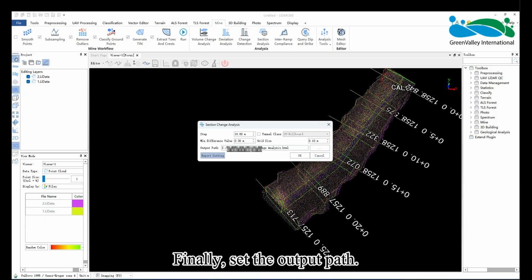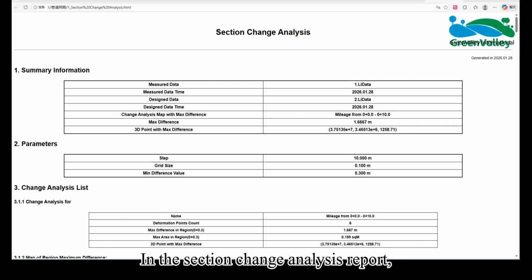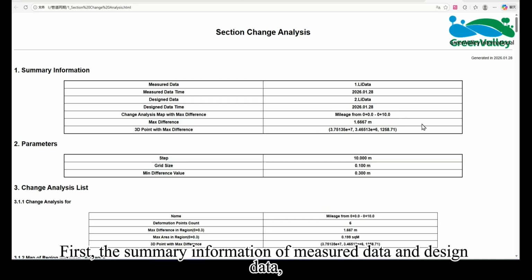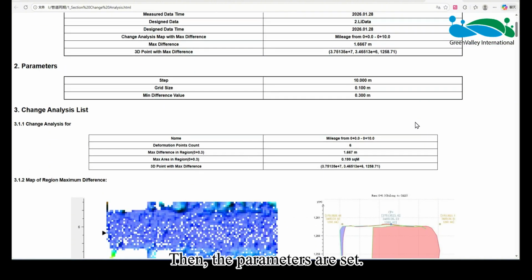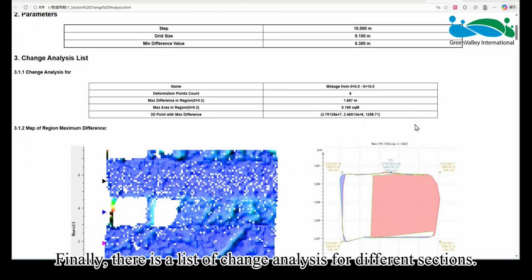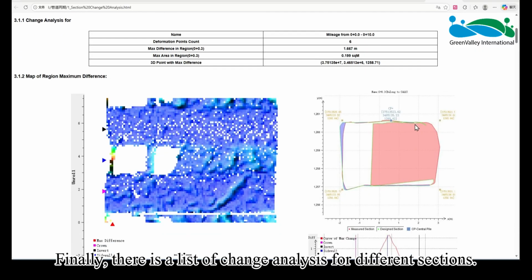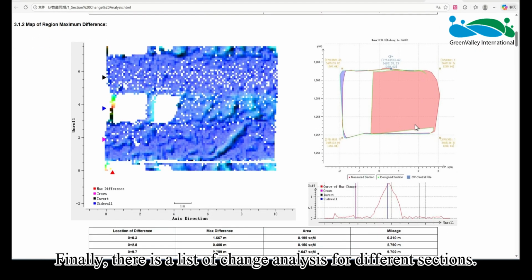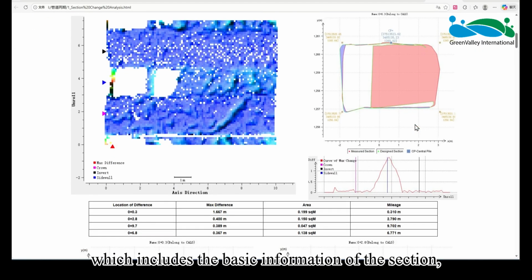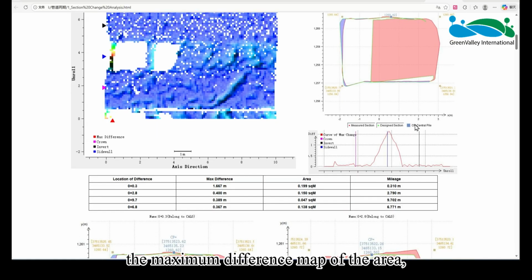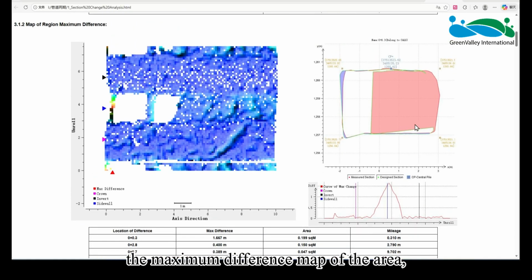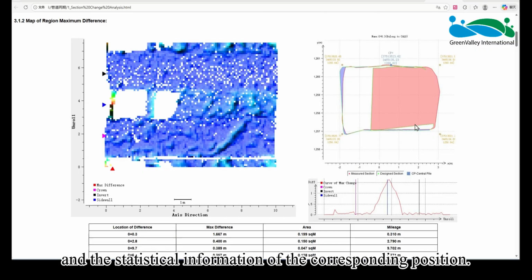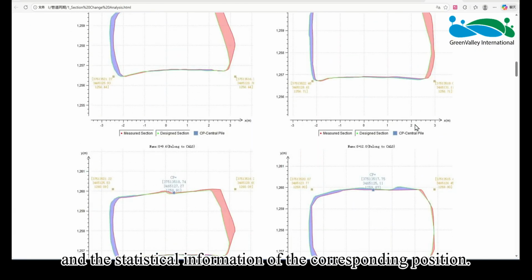output path. Click OK. In the section change analysis report, first, the summary information of measured data and design data. Then, the parameters are set. Finally, there is a list of change analysis for different sections, which includes the basic information of the section, the maximum difference map of the area, and the statistical information of the corresponding position.